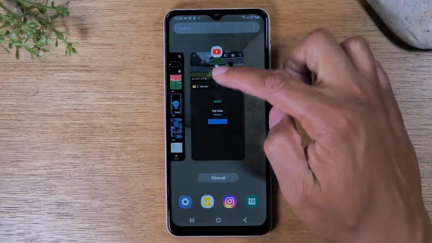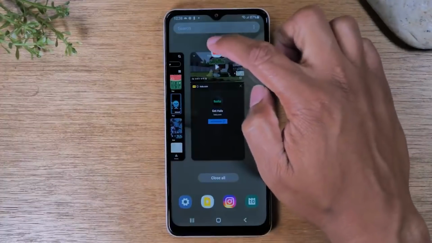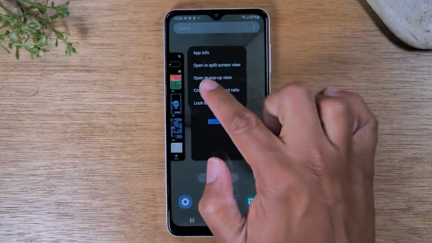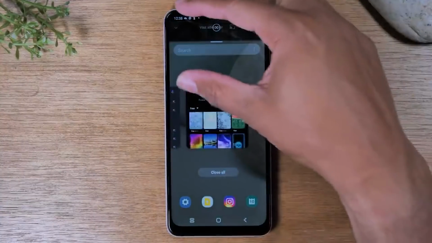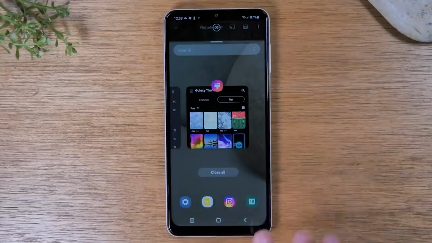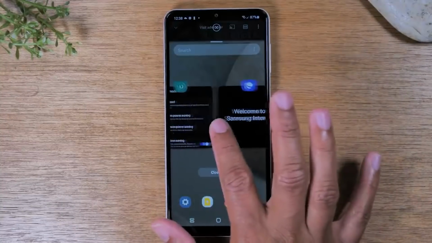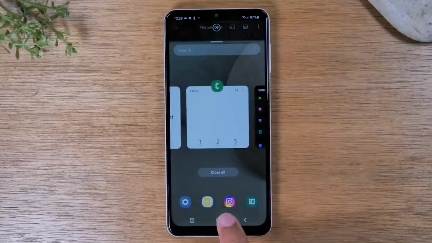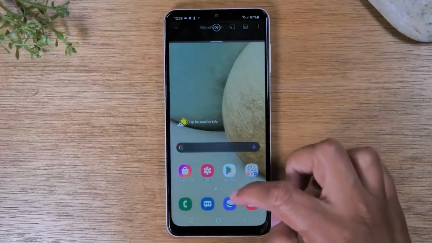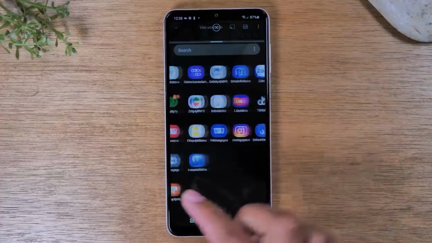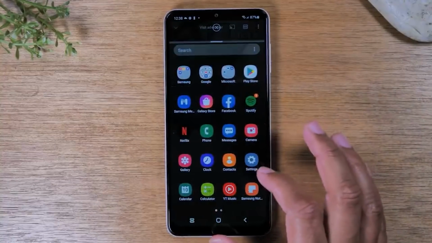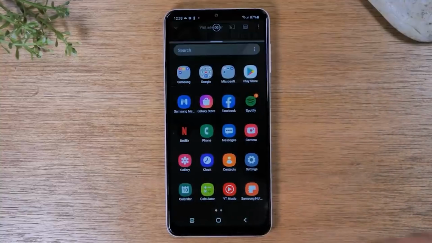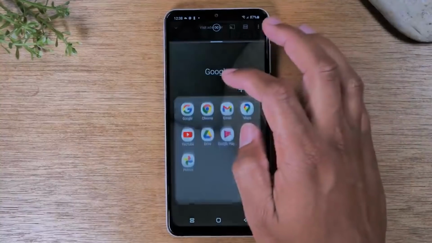And right above YouTube on the icon here, I'm gonna tap on the icon and tap open in split screen view. That's gonna move it to the top of the screen. Now I can select another app that is already open, or I can go home and swipe up and find another app to be at the bottom of the screen. In this case, I would really like to have Google Chrome open at the bottom of the screen so I can search the web while I'm watching this video.